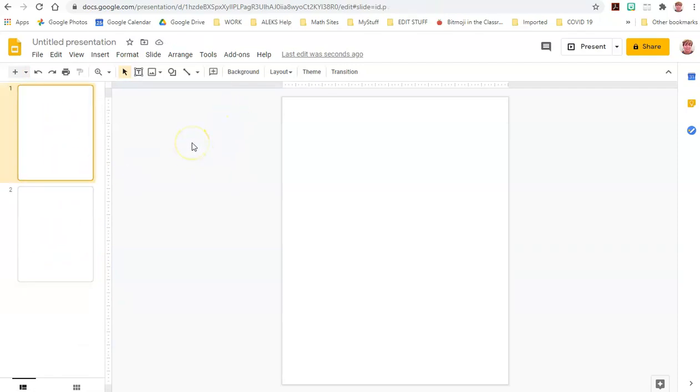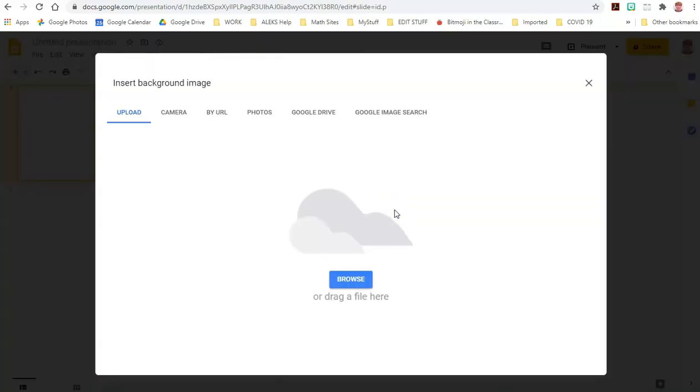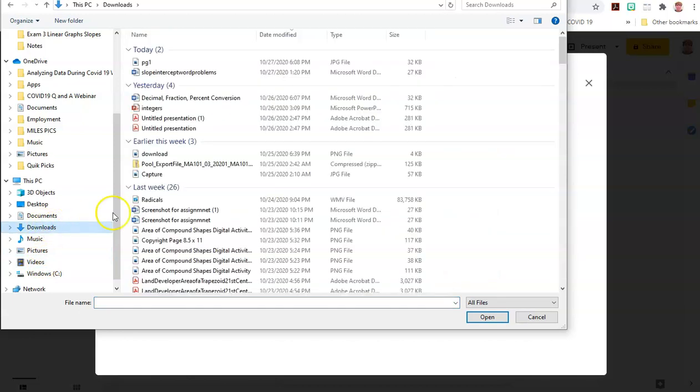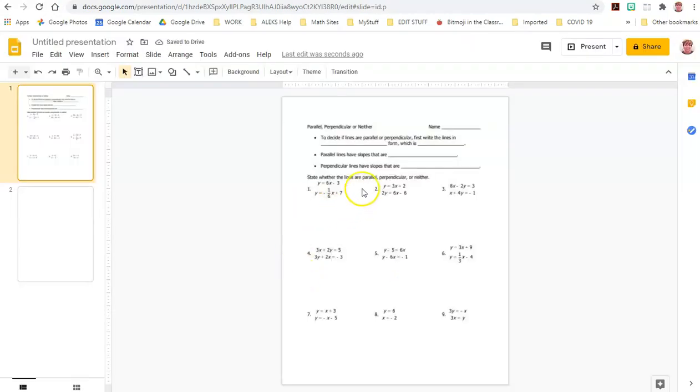Okay, so next we need our worksheet on here. Go to background, choose image. We're going to browse our computer wherever you put it. Remember, I put mine in downloads. There's all my Bitmojis that I use. And there it is. And then it will open on my slide. And you'll see here, no matter where I click, nothing moves. I can't change it, like nothing is happening. So there I have my worksheet.